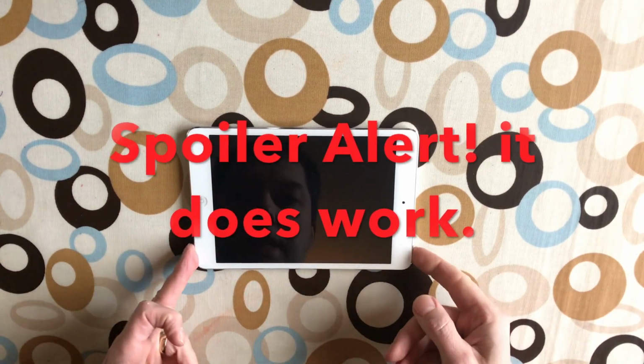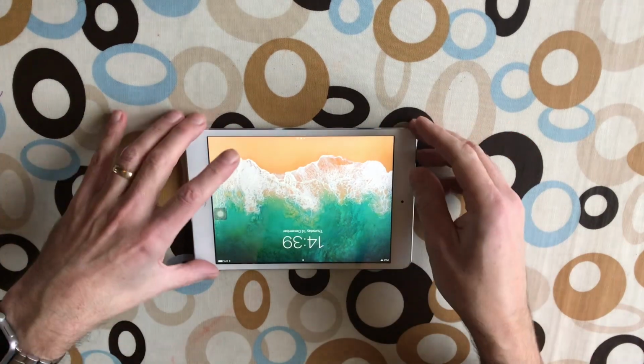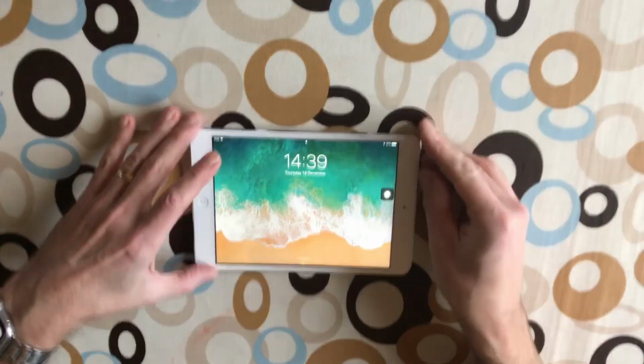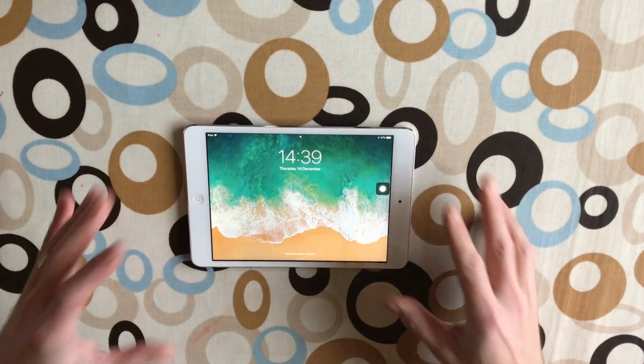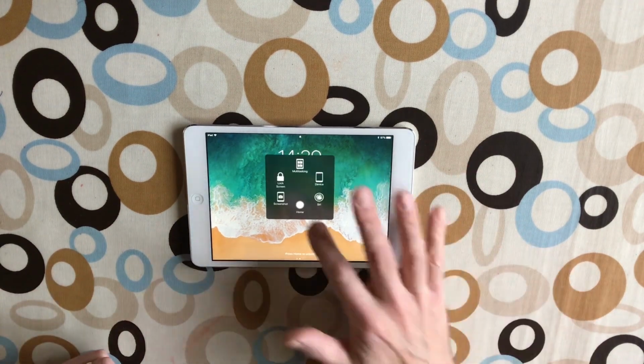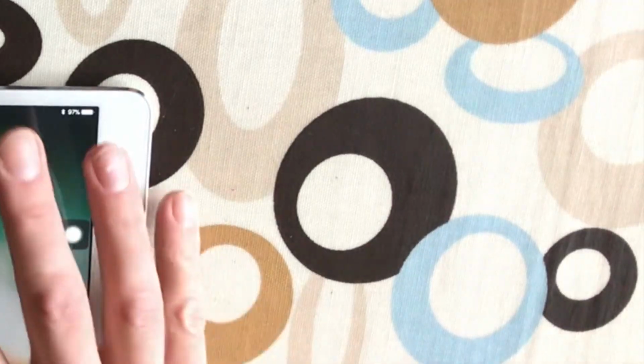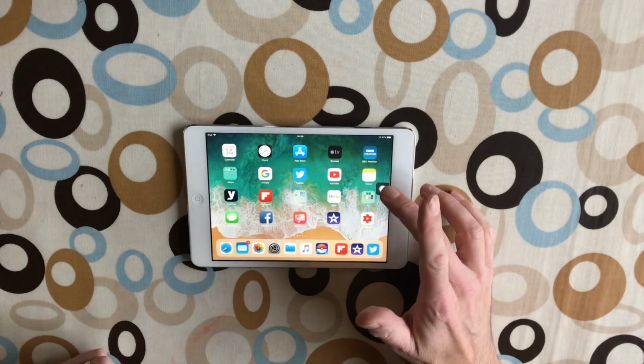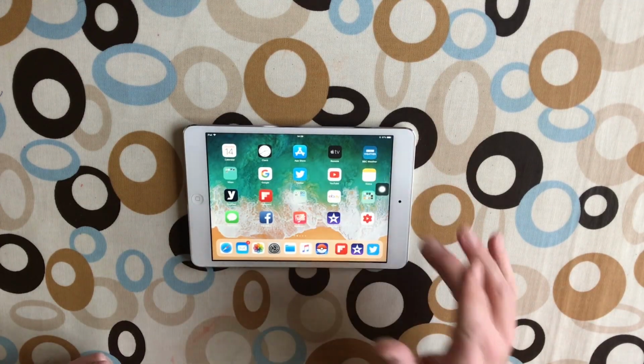Okay, so hopefully this works. This is my iPad Mini 2, which has been really slow since getting iOS 11. So I thought I'd start afresh. It's been updated to the latest version. But as you can see, I'm using a virtual home button because my home button doesn't work.